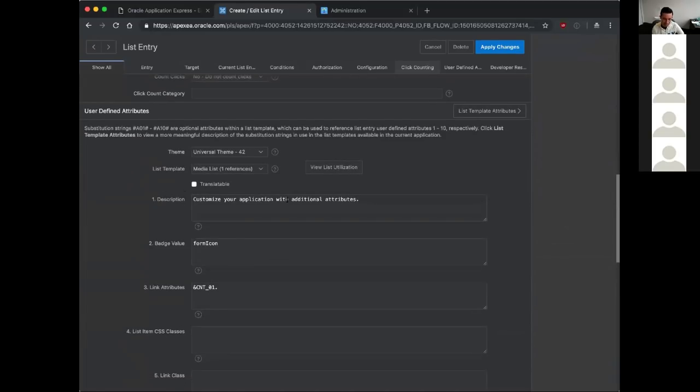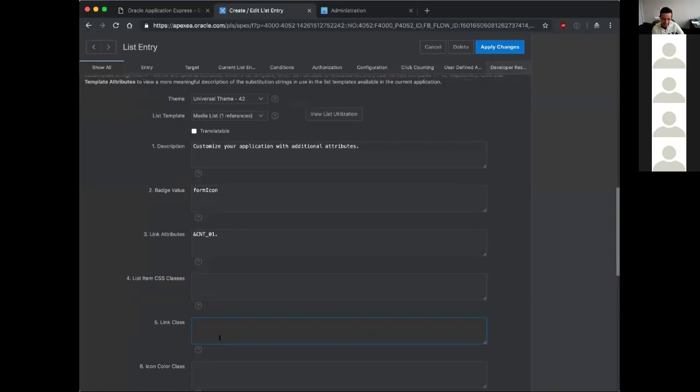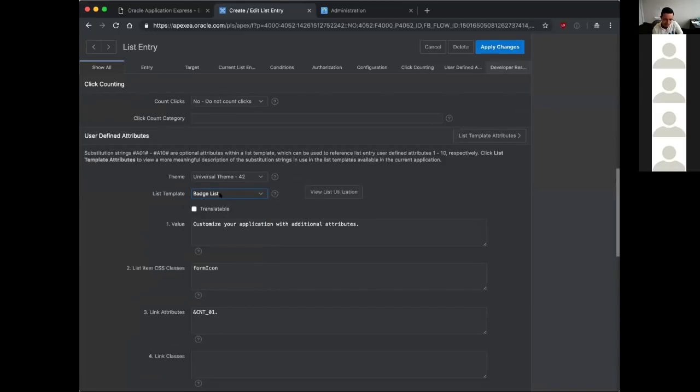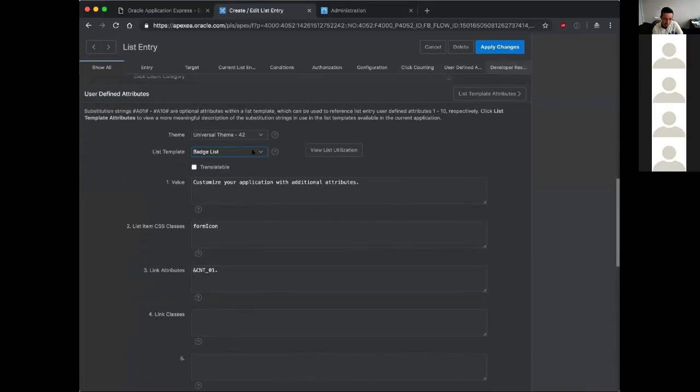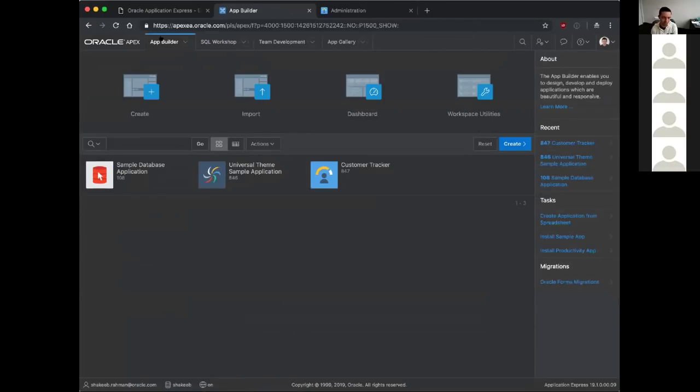Because this is using a media list, I know this is the description, the badge value, the link attributes, link, item classes, link class, and so on. And if this same list were to be referenced in other locations in your application, you'll see a counter of how many references there are, and the one with the most references will be selected immediately. Also, if I change this, you'll notice that the labels will automatically refresh to show you exactly what these custom attributes correspond to. So that's just a very simple and brief update on dark mode and Universal Theme.